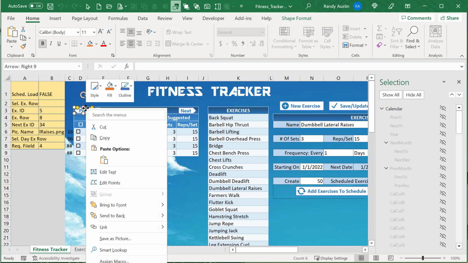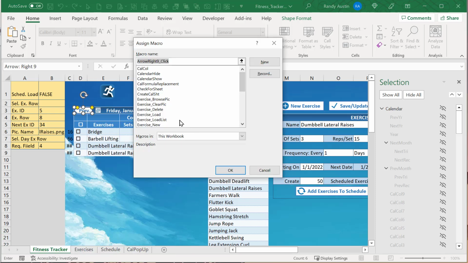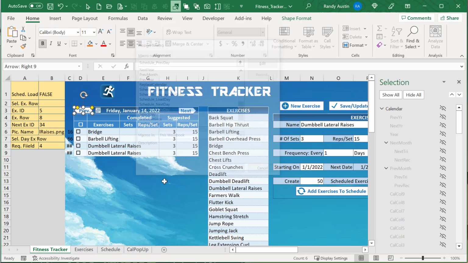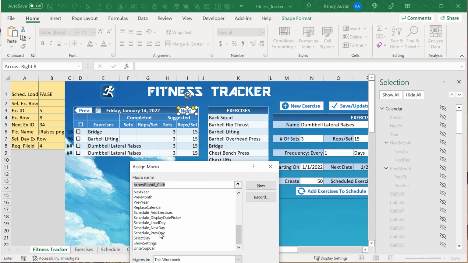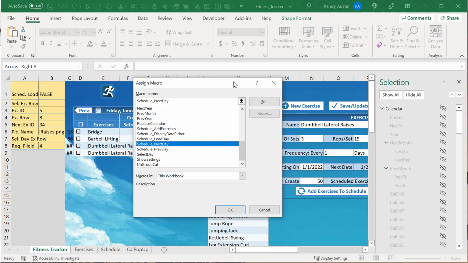So previous day, I'm going to right click that, assign that macro, move it up here, and that's going to be called schedule previous day. And then the next one, schedule next day. Right click, assign macro, scroll down to the bottom, schedule next day. Okay, click OK, and we're done.